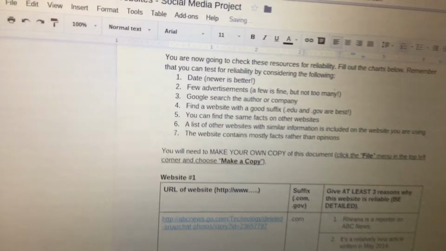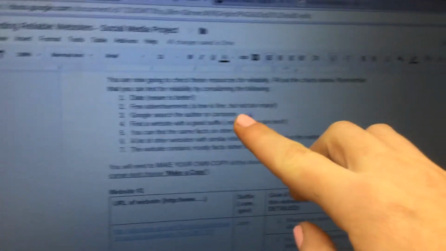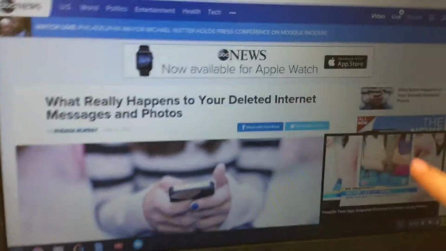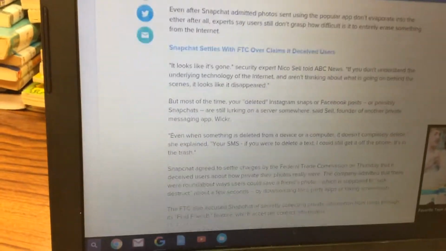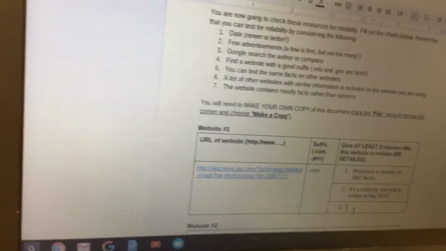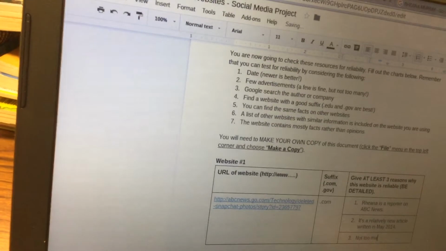Another reason why it could be reliable is perhaps if it has just a few advertisements, but not too many. Because it's ABC News, there are going to be a few advertisements, but you'll notice that it's really just that one advertisement on the side. So another reason we could say that it's reliable is that there are not too many advertisements.